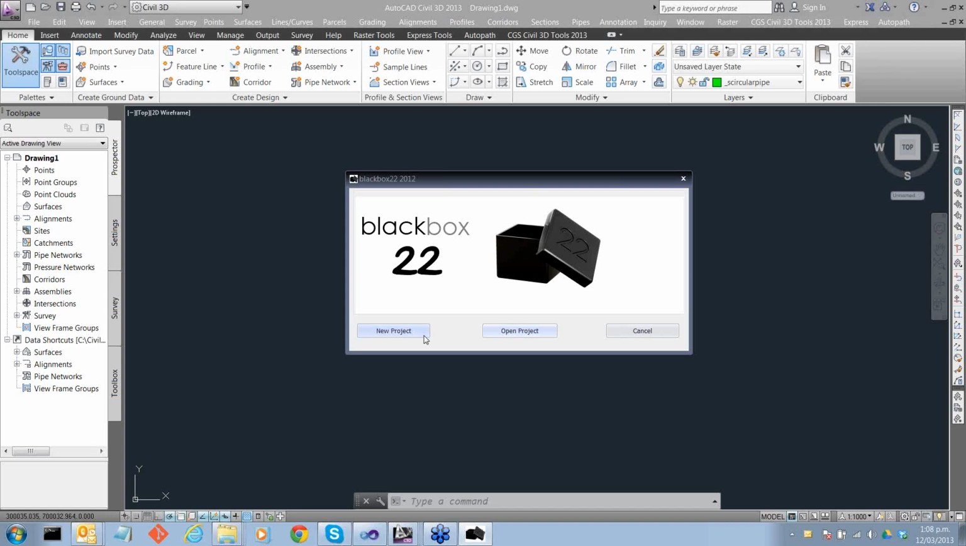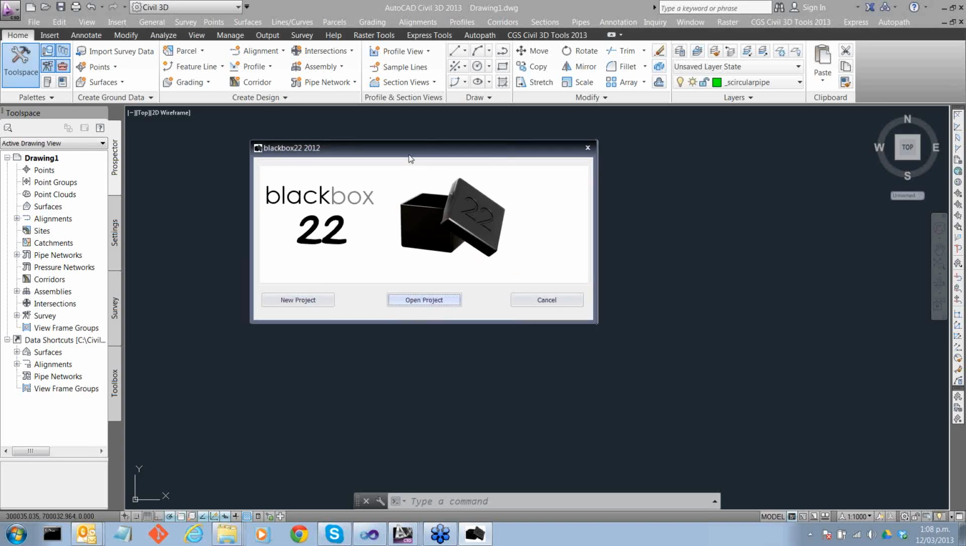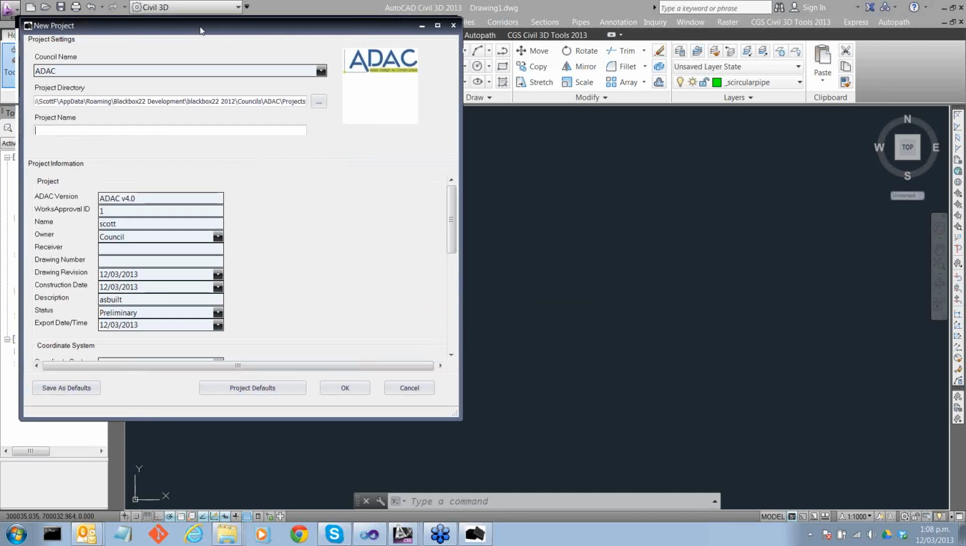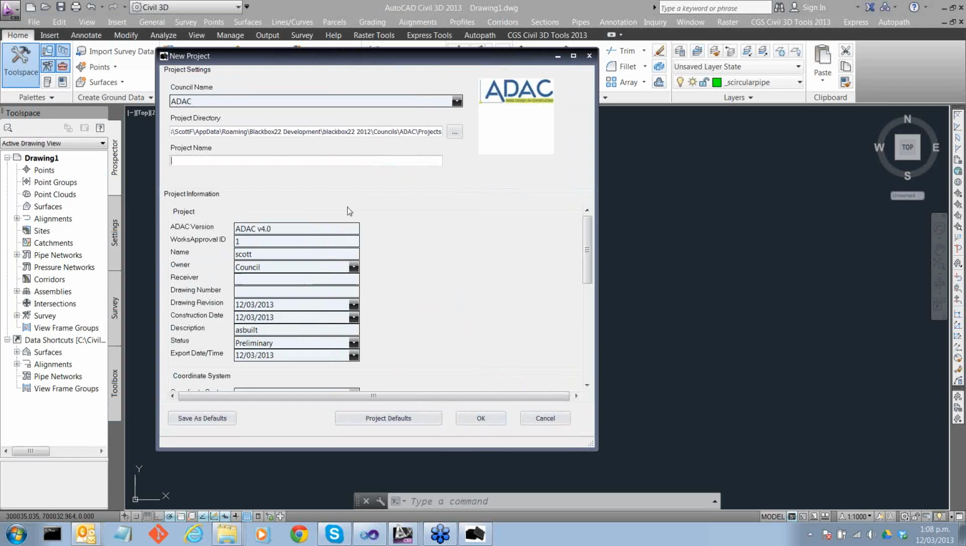So I think we'll just get the ball rolling here, and I'll get into it and show you a little bit about the product and how to use it. When you first cut it on, you'll get this screen here, Blackbox22, and you'll want to create a new project. And this is the new project dialog box.